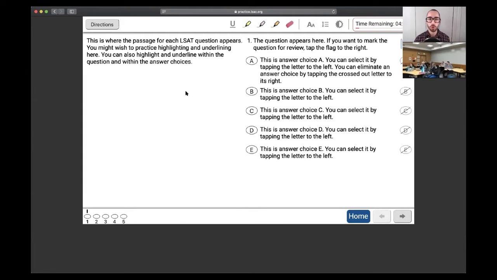There are a lot of cool features on here that I actually think are not worth using. So you can underline stuff. You can see how I'm underlining. You can erase what you underlined. If you click around there, you can highlight as well. You can highlight in different colors. I think all of these features are just a huge waste of time.